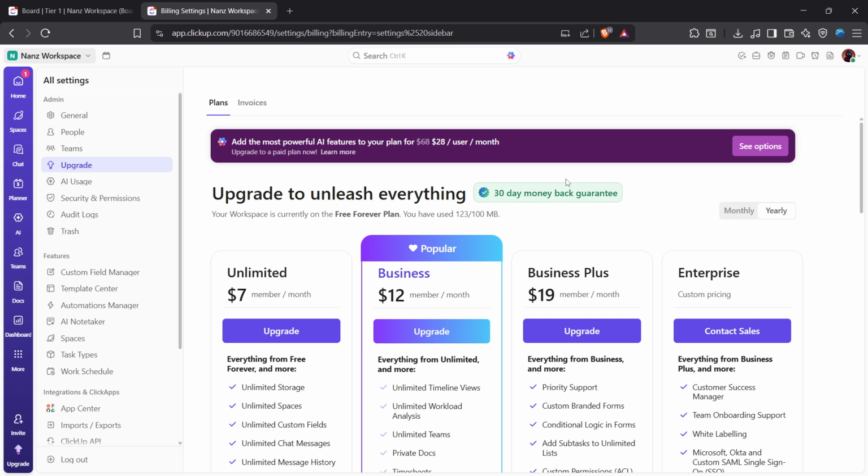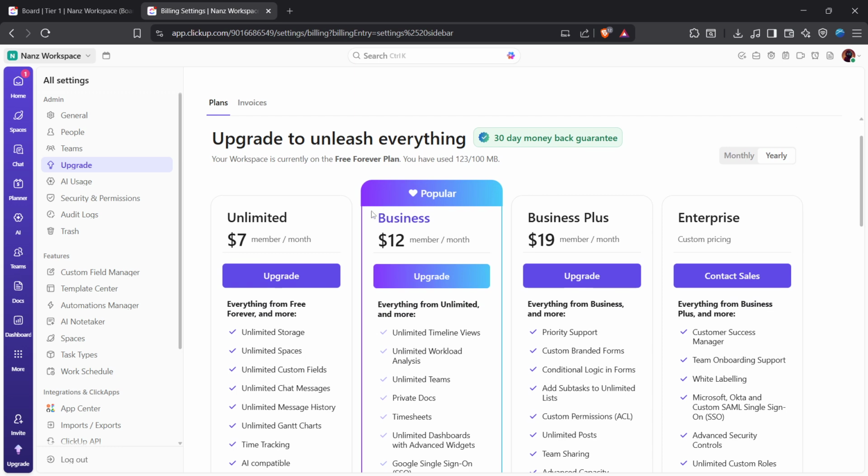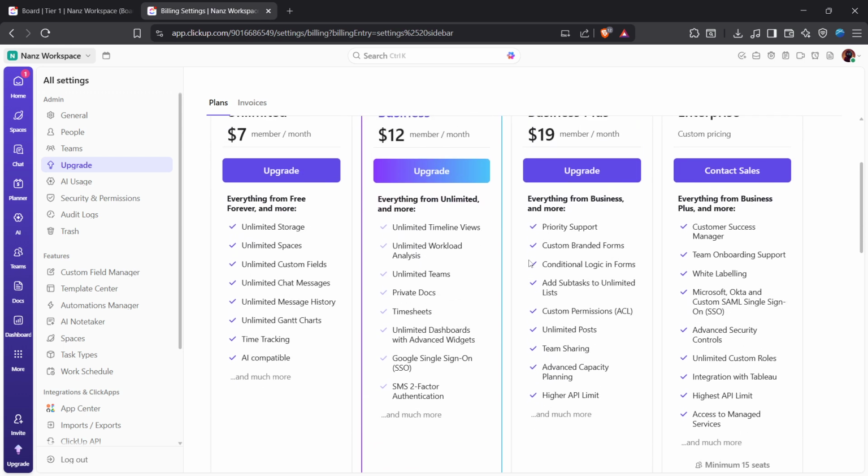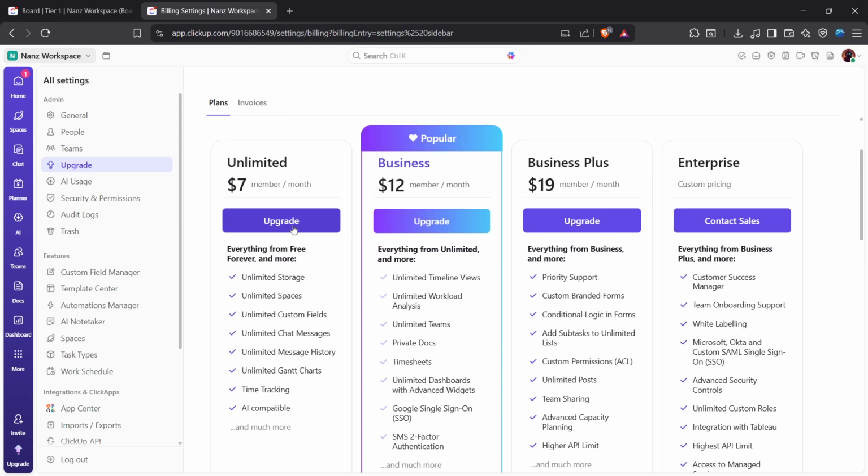On the Plans page, you'll see the available tiers. ClickUp typically offers a free option and several paid plans that add more power. Take a moment to compare what each plan includes. Think about the size of your team and how you work. If you collaborate with many people and need more dashboards, custom fields, or automation, consider a plan that expands those limits. If your team uses complex workflows, look for advanced permissions, time tracking, workload views, and better reporting.